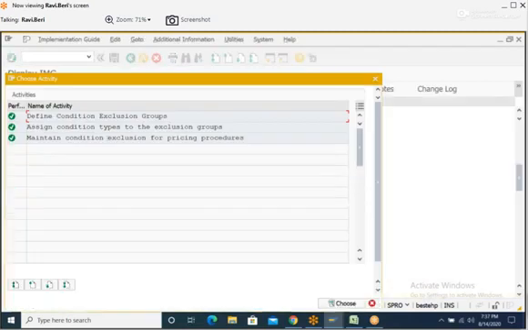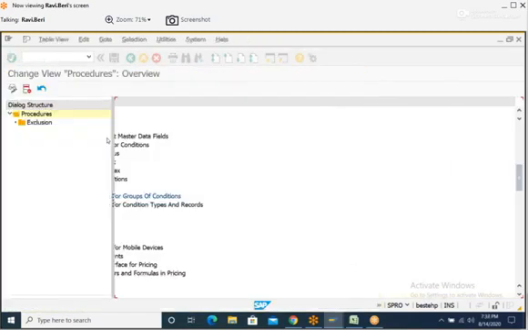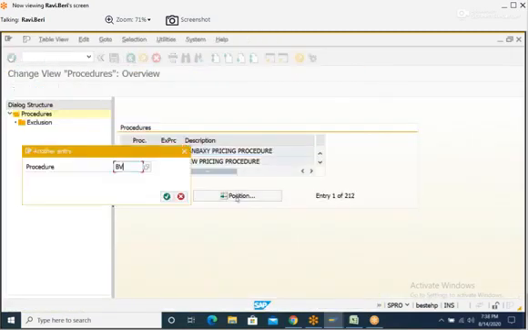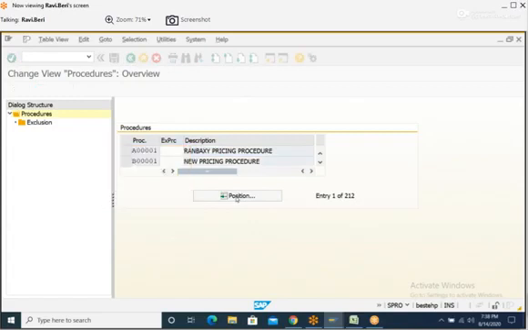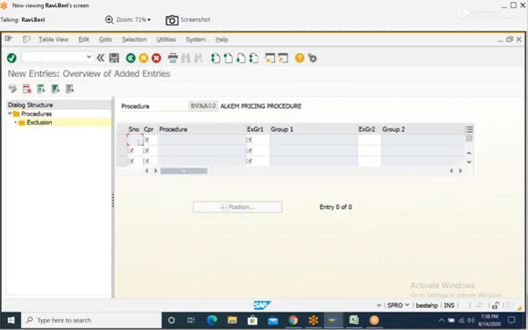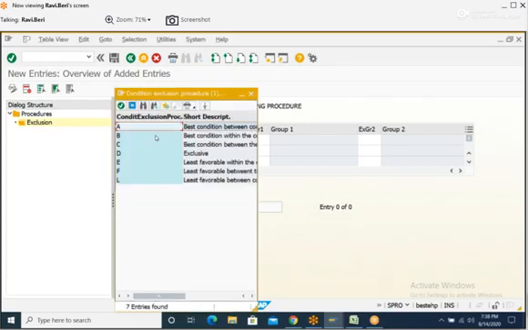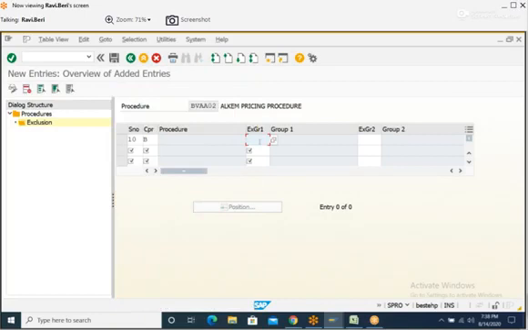Maintain condition exclusion for pricing procedure. So select your pricing procedure. Here it is BVW02. Don't get confused. Select your pricing procedure, double click on exclusion, go to new entries, sequence 10, B, best condition within the condition type, and mention the exclusion group BCom.